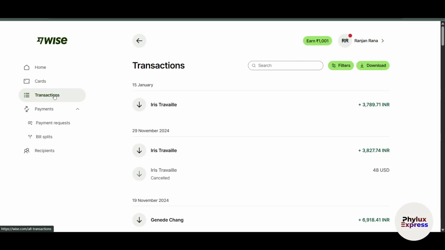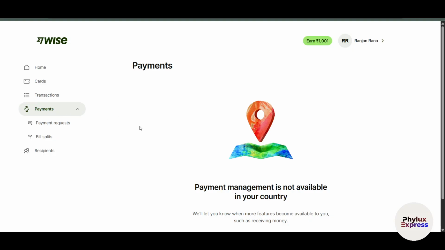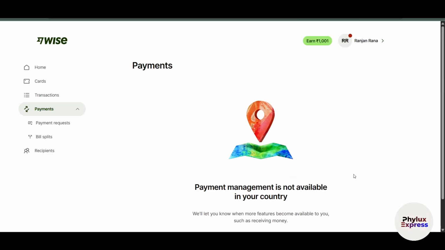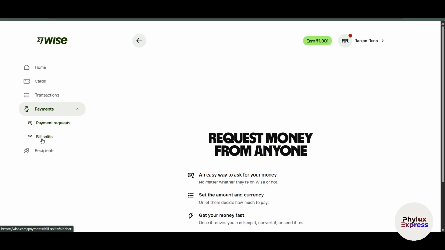Now, this is called transactions. It will show you the exact transactions and everything, right? Pretty much easy, pretty much decent. Now, this is payment. Payment management is not available in our country, and mostly all of the countries, because you can just earn interest on that. Now, this is a payment request. So let's check out the most popular thing here.